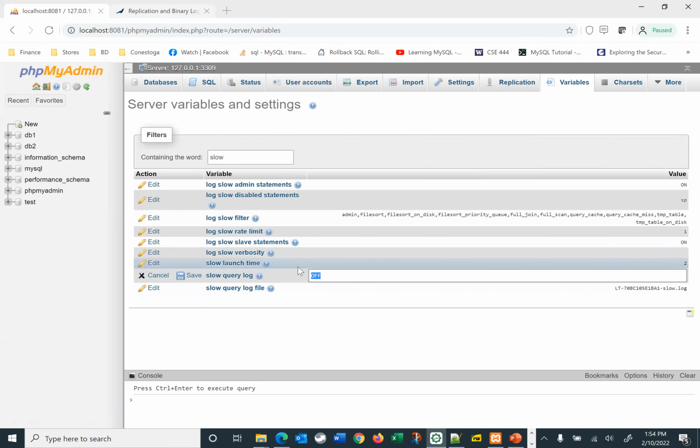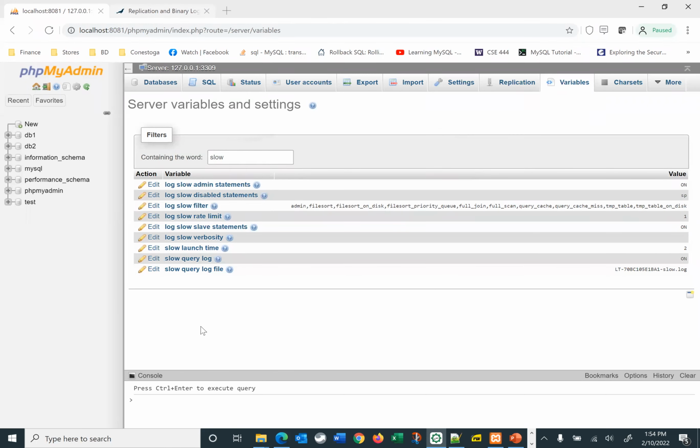And if I try to turn it on, save. Yeah, so I can turn on the slow log. Now you can see the slow log entry will be started in your server. And actually log files take a significant amount of memory in your server. So that's something we have to be careful about.